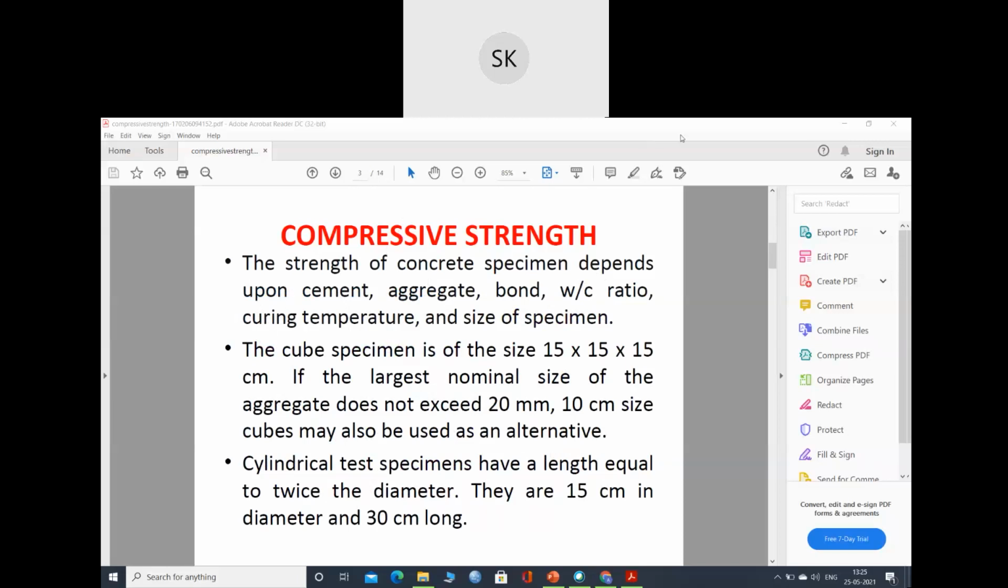So read this, very important. The strength of concrete specimen depends upon cement, aggregate, water cement ratio. What is curing? Curing is when you cast the concrete and demold. After demolding, you place those concrete cubes in the water bath for 7, 14 and 28 days. You will keep it for 28 days. After 7 days, you take it out and wait for some time. When it gets a little dry, then you do the test.